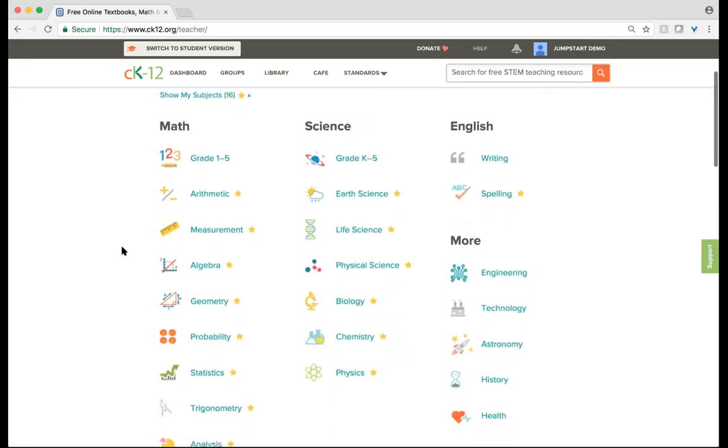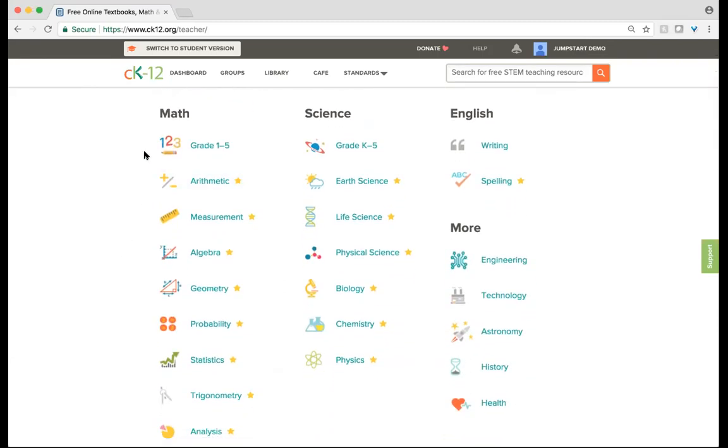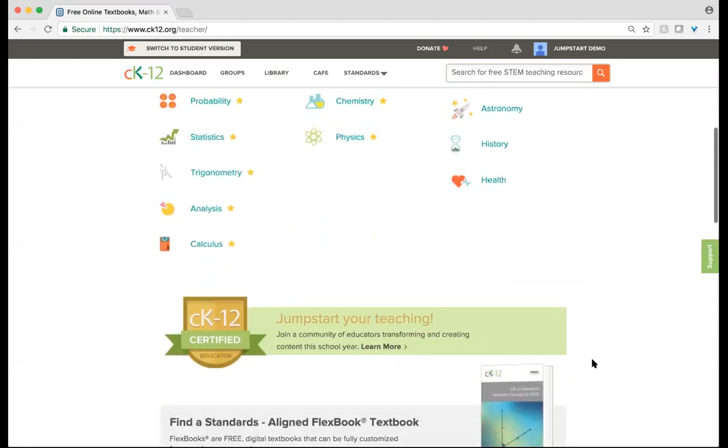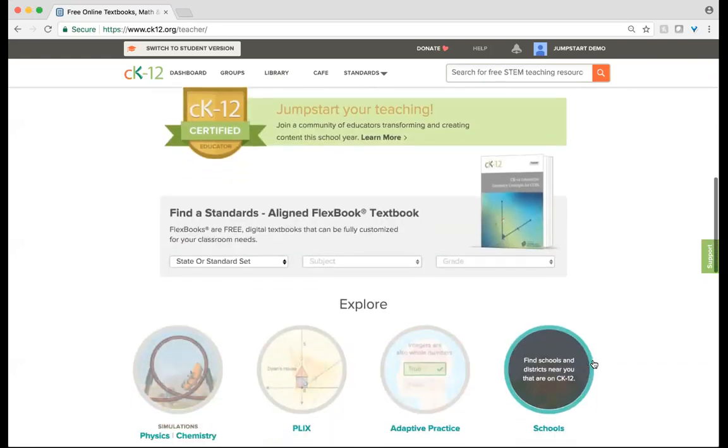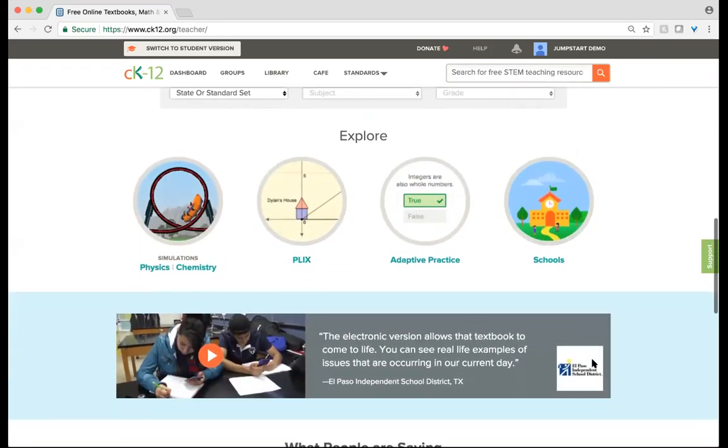And you can see that we offer a variety of content. Most of what we offer would fall under the STEM umbrella, but we do have some English content, and we have some other subjects under more. We have some engineering, astronomy, history, health. So this is where you can kind of find all of our subjects. And then as you scroll down, you'll see some other things on the teacher page.